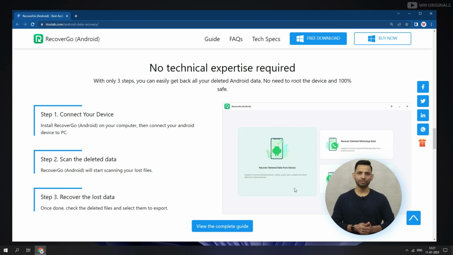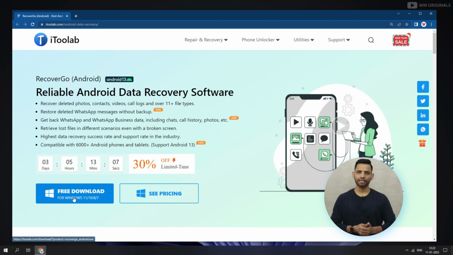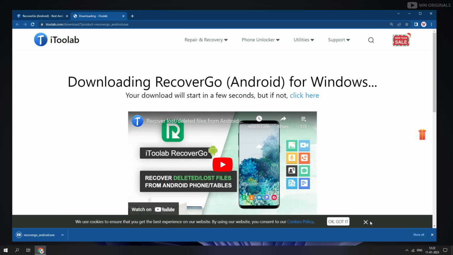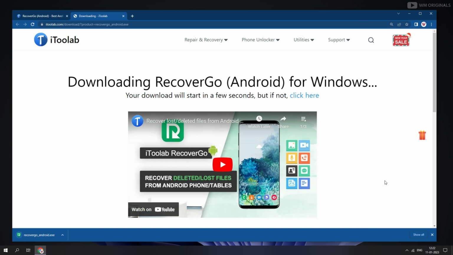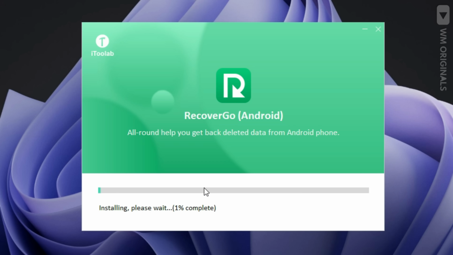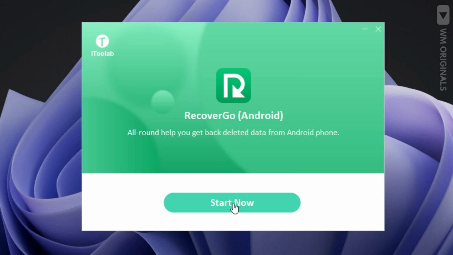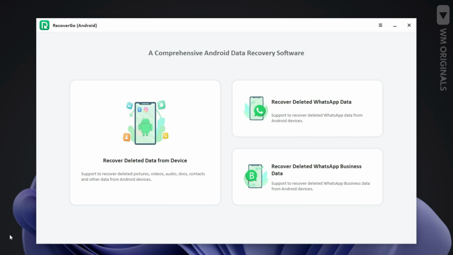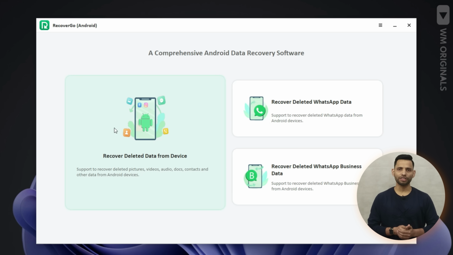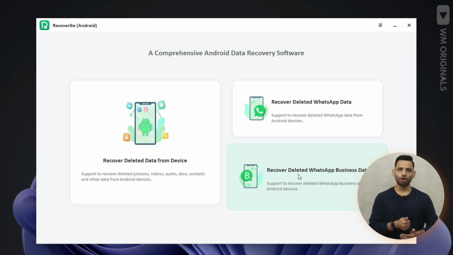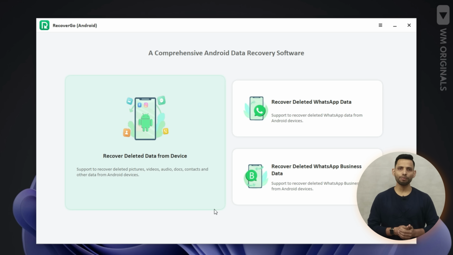Wow, that seems easy. Let's give it a try, and for that click on free download. It starts downloading, and once iToolab RecoverGo Android free download completes, click on it to start with installation process. Follow the steps to complete installation, and once done, click on this to open iToolab RecoverGo Android. Here we have iToolab RecoverGo Android with all its features and capabilities. So now let's know how to recover lost files from Samsung phone.